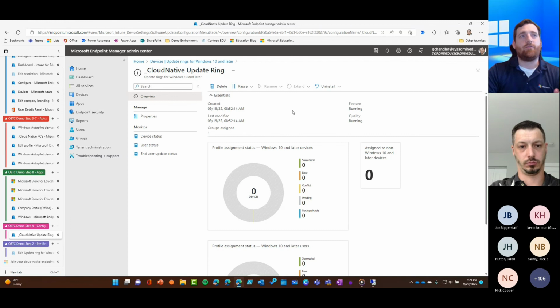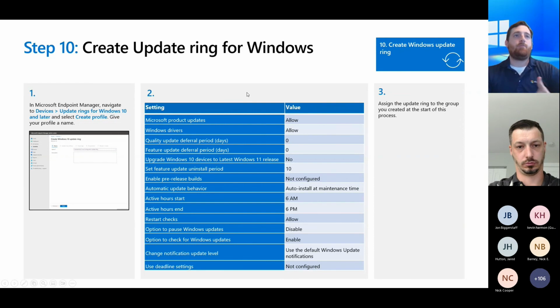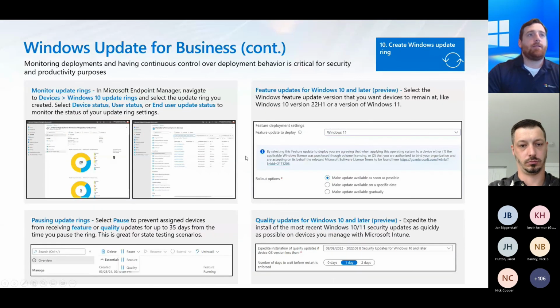Automatically when you pause it, it's going to pause it for 35 days, which is just about perfect. So would love to get some feedback on that from you guys. At that point, again, you're just going to define your ring. You're going to assign it to that same group, and that's going to configure Windows Update for Business. Again, I call out a few of the specifics here, like pausing those updates so you can test these features out.